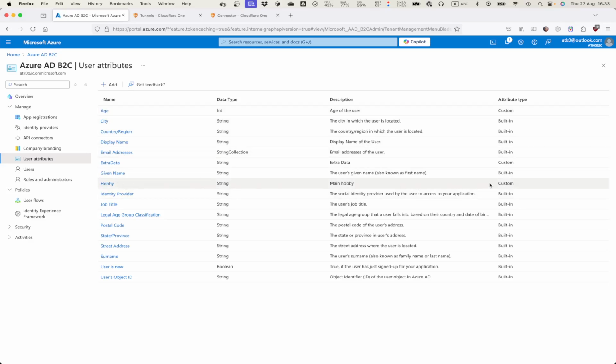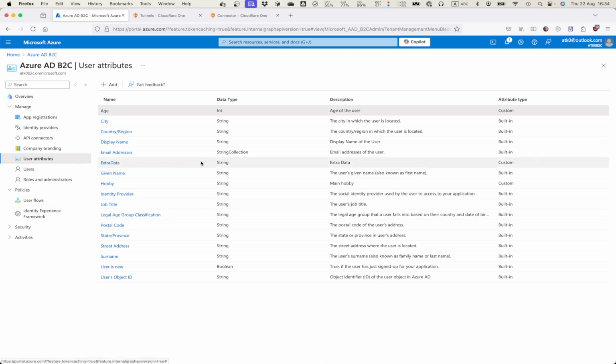Here I've created a custom attribute called hobby, and this is something I would like to collect from the user when the user creates a new account in my tenant. The same goes for age. I would like to collect age as an integer, and this is also a custom attribute. Here, when a new user is created.